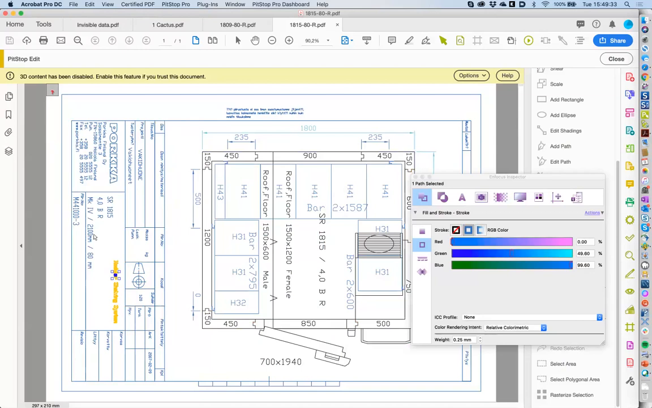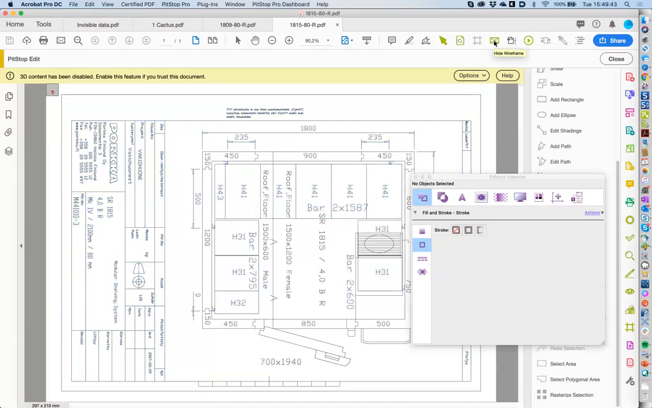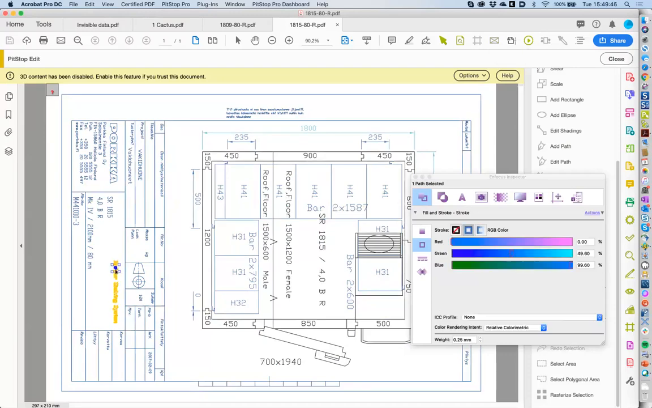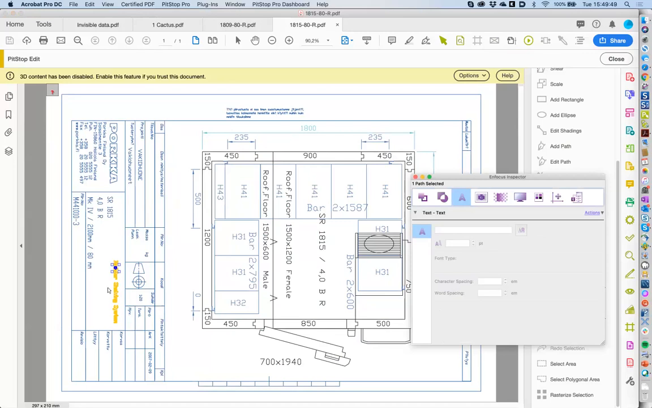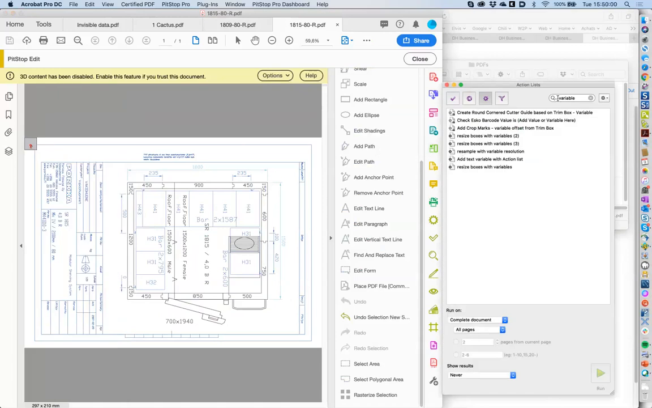Then we have text elements here. Maybe this is also interesting: show wireframe, because sometimes you see differences in the document. Also here, this is not text. This is outline text, so we'll keep that in mind. So what I will do is open the action and show you the results.